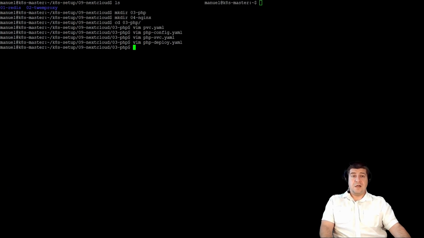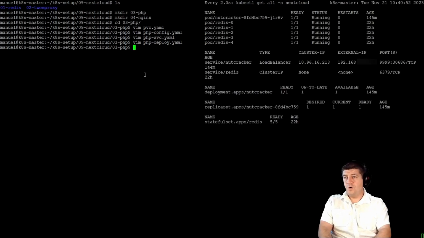Wow, that was a lot of work to this point, but we have successfully made it through the PHP part of our Nextcloud deployment. So let's deploy all these files and see that PHP is starting up. First, we're going to start the watch again. kubectl get all -n nextcloud. Then we're going to start with a config map.